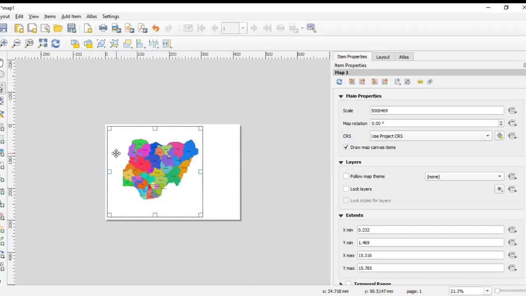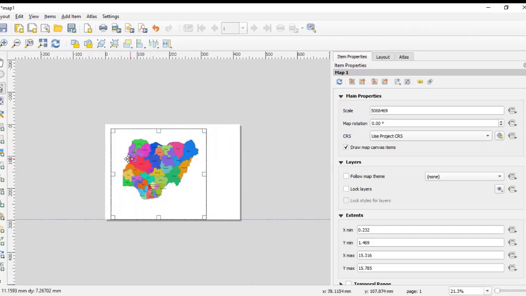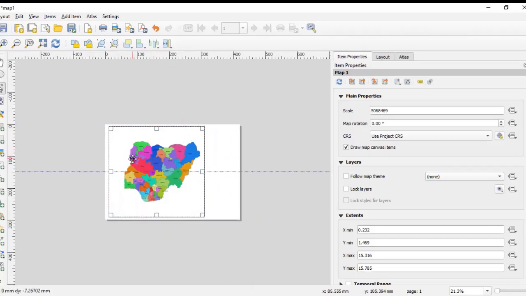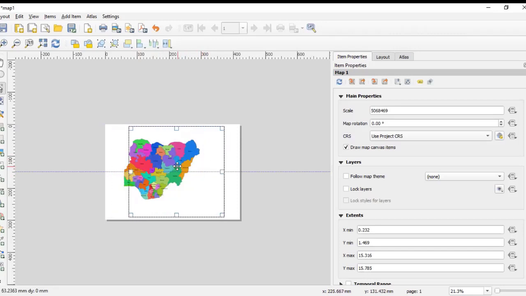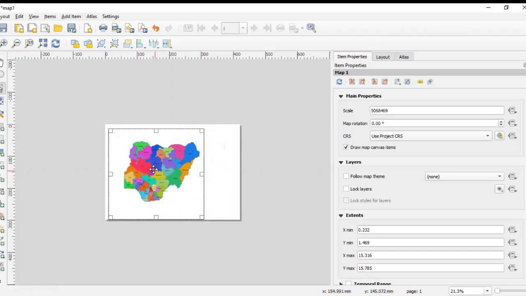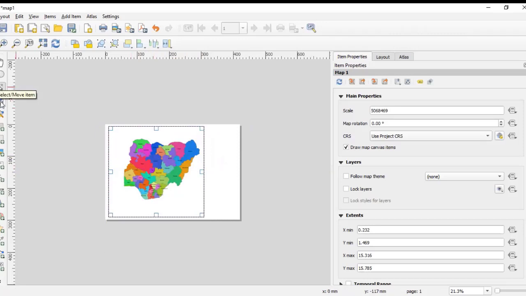So now if I move, you see that I'm moving the whole item. That is the whole of the line, including this border line, is moving. Okay, you see it, right? So I can do that with this select/move item. But the next one, take note of it because it's very, very important.